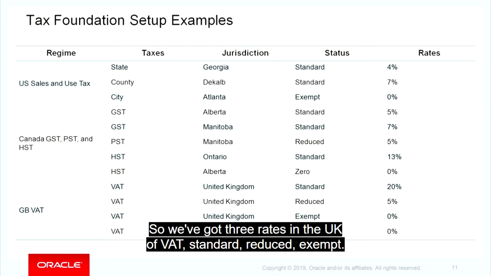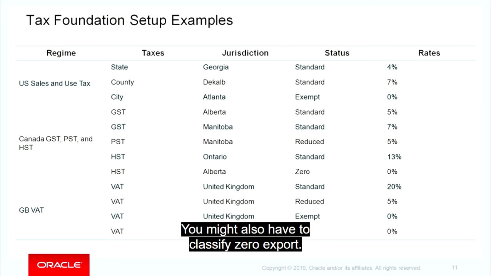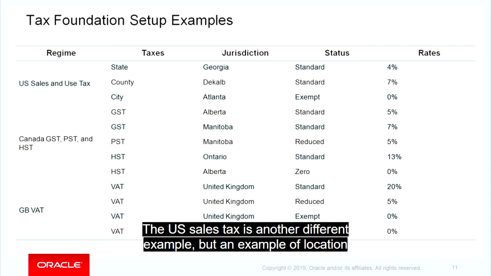So we've got three rates of VAT in the UK: standard, reduced, exempt. You might also have to classify zero, export, and if you've got into the EU, you've got different rules. So very quickly you can go from the four shown here. If you add export and intra-EU, you end up with six types of statuses or rates very, very quickly.